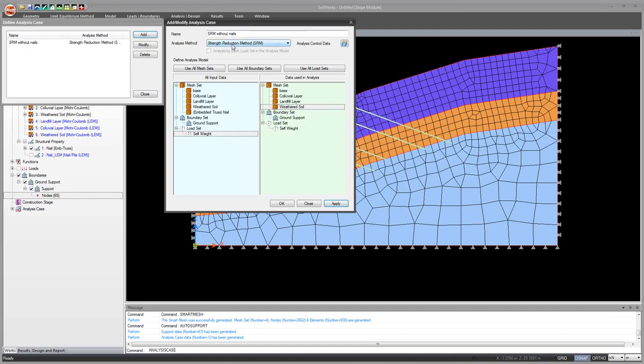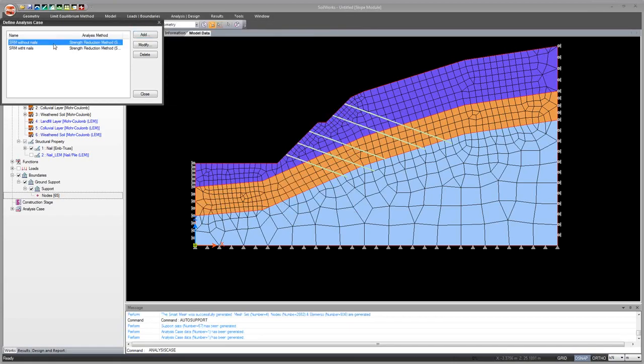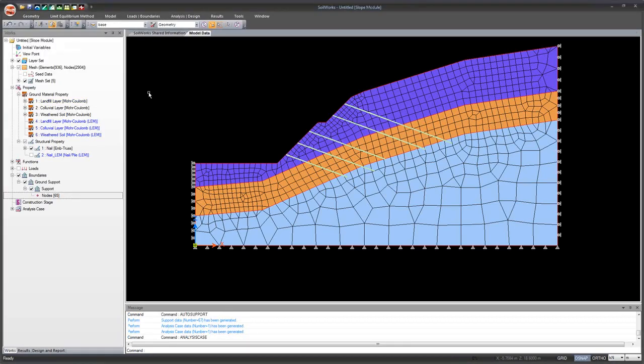Now the second case is with nails. So SRM with nails, just activate the embedded truss and click OK. So we have two cases, one with nails and the other without nails. This is how we proceed for the SRM method.